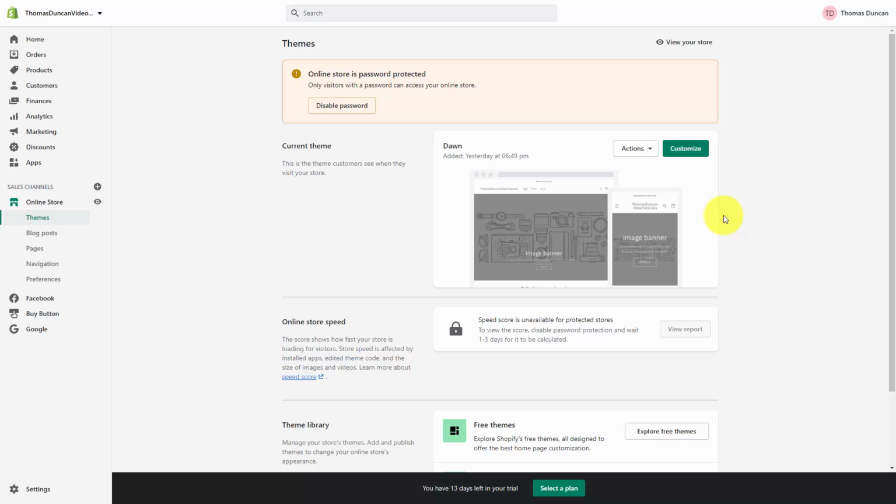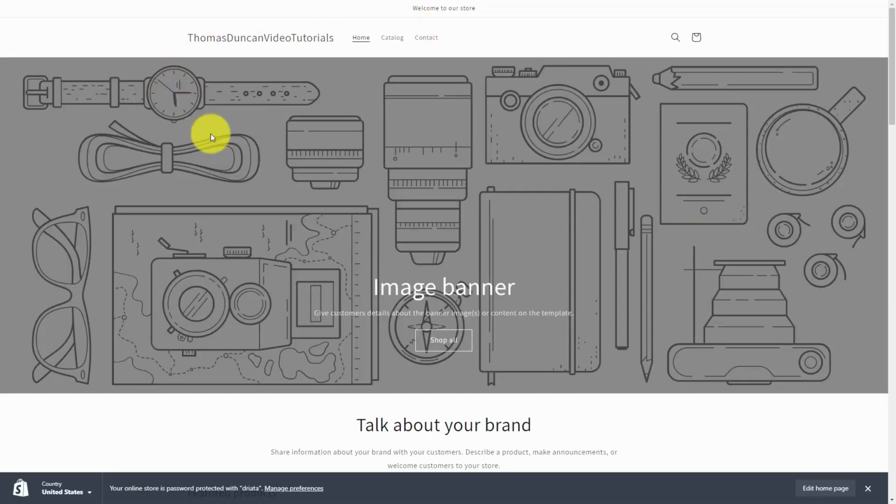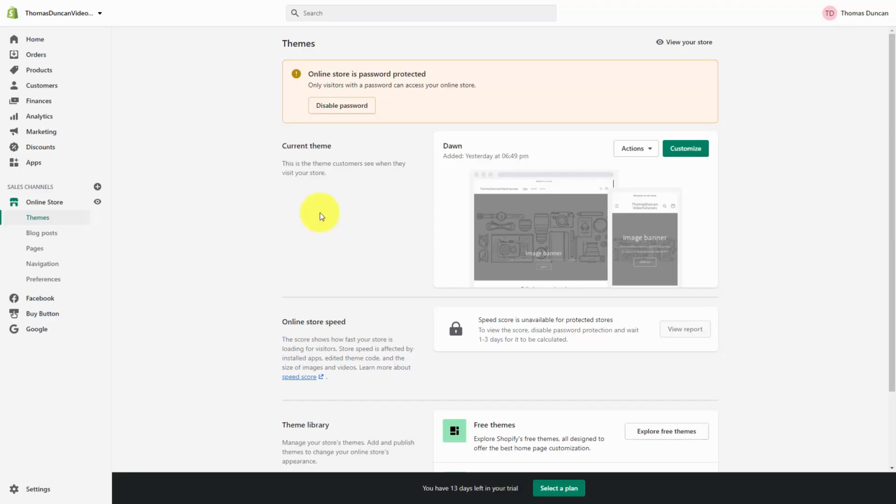The first thing you're going to see is that you can customize the site theme. And this is currently the site theme that your customers see when they visit the store. You can actually see what your site looks like as of this point by clicking this link that says View Your Store. And you'll be able to see your store in real time as you make changes at this link. So what we can do here is we can click Customize.